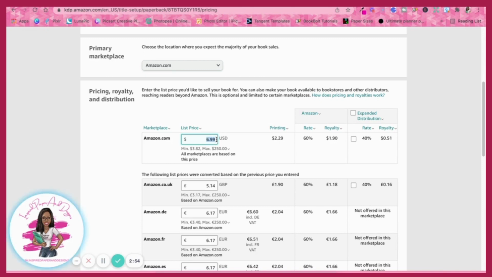So $1.90, you could do $7.99. I would say don't go any higher than maybe $9.99, depending on your front cover design and the interior pages, because it will not sell because there's millions of books out there. Maybe not millions, but hundreds of thousands of books that are out there. So you want to remain competitive. So let's keep it at $6.99.